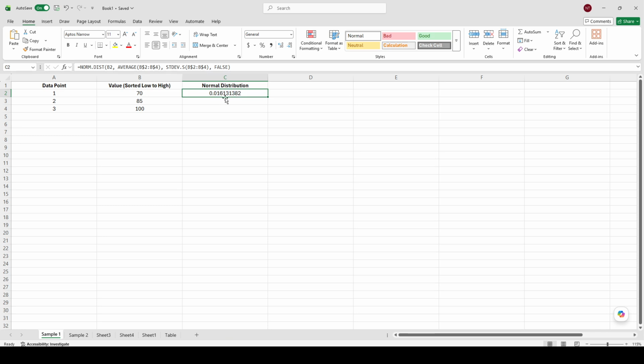Next, click cell C2 again. You should see a small square handle in the bottom right corner of the selected cell. Move your cursor over that handle until it changes into a black plus sign. Once you see the black plus sign, double-click it to fill the formula down through the rows next to your data. This is a quick way to copy the formula into the remaining cells in column C, so each data point has its own normal distribution value.